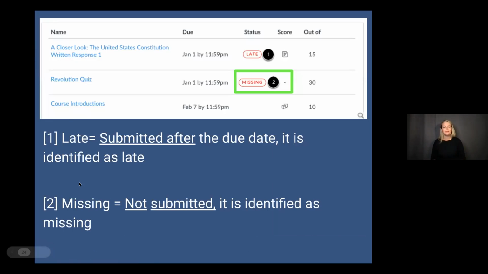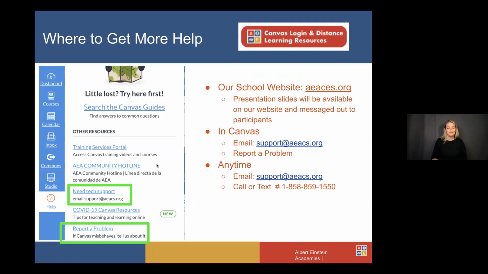All right. So again, late is submitted after the due date. Missing is not submitted. You can always go to the help button on the bottom left.